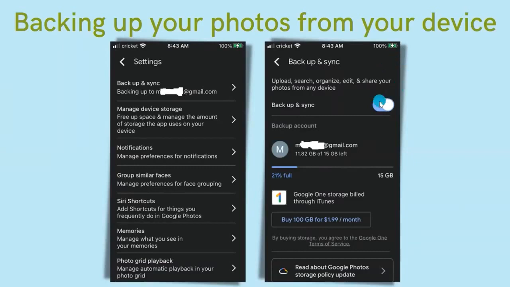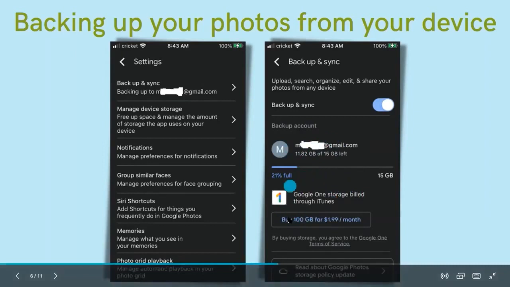If you turn it on, it will automatically back up all your photos and videos to your Google Photos account. And it will let you know what account it is right here underneath on the bottom. Backup account, and it should give you your email address and how much space you have left as well. If you run out of space, you have the option of buying storage from Google Photos, and I will briefly go over that later today as well.